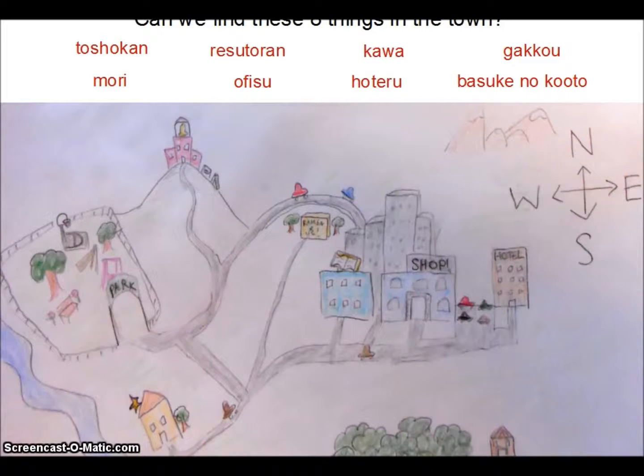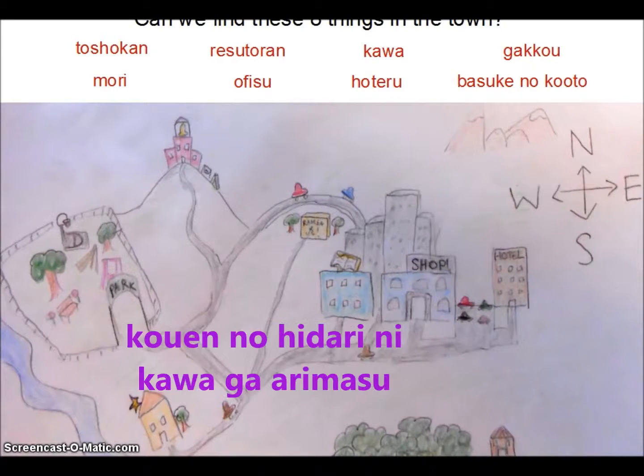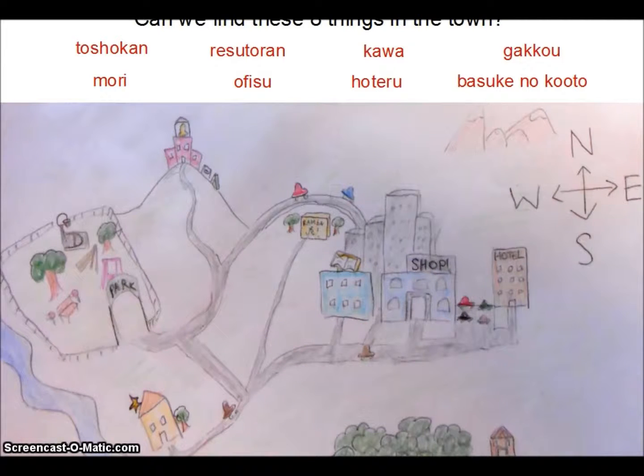So let us look at the river. The river is to the left of the park. So in Japanese, we have to start with the part that's left of the park. So we say, 公園の左に川があります. 公園の左に川があります. So to the left of the park, there is a river.